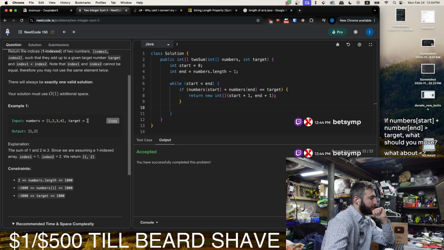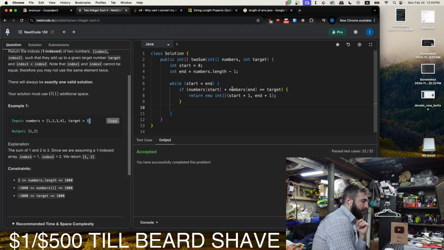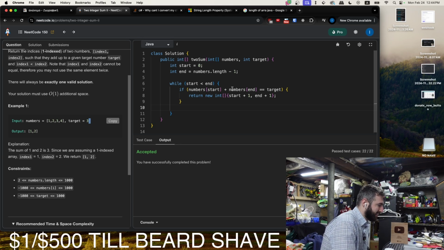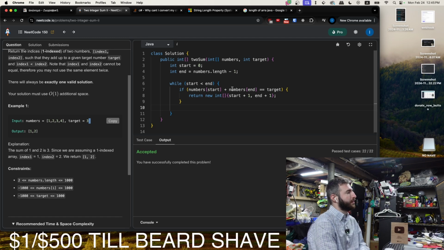If numbers start plus numbers end is greater than target. If numbers, okay, so you're, okay. Thank you for that hint, BetSimp. If the start plus the end is greater than the target, you should probably move the end to the left. Interesting.